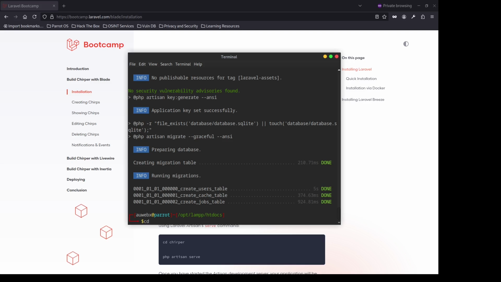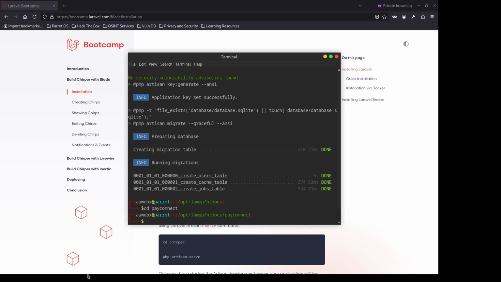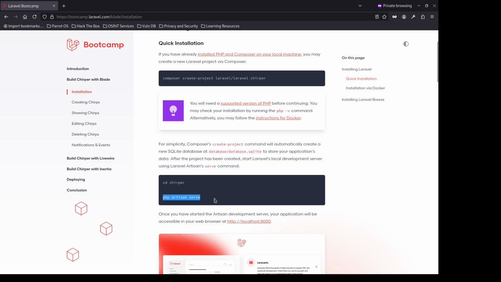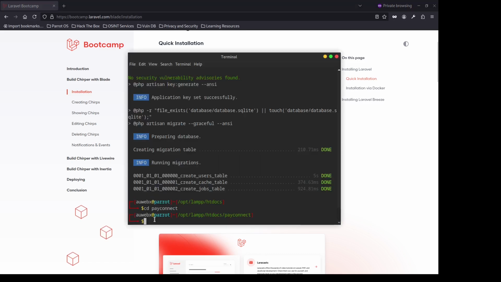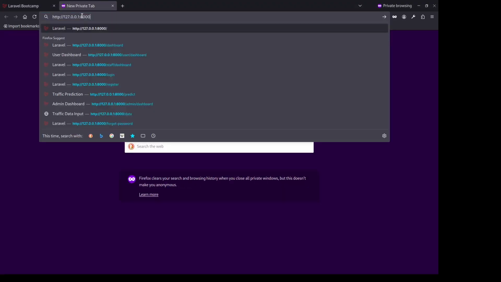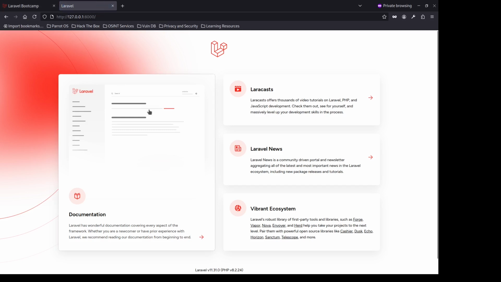So let's cd into the project. So PayConnect. So inside of that, we can run our project. So let's copy this command as usual. Paste it. So we have this. So we have to copy the link and open it. All right. So it is running perfectly now. So let's run it. Yes, so we have our project created successfully.